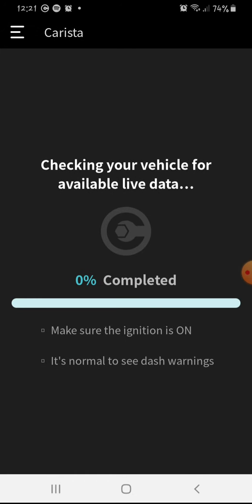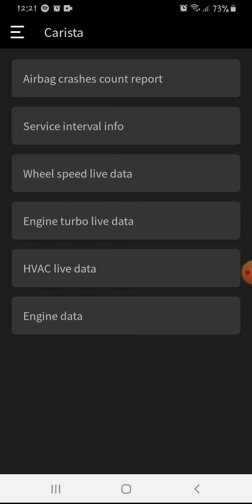Also live data. Got here. Loads more information, loads more data, which you can delve and dig into if you so wish.